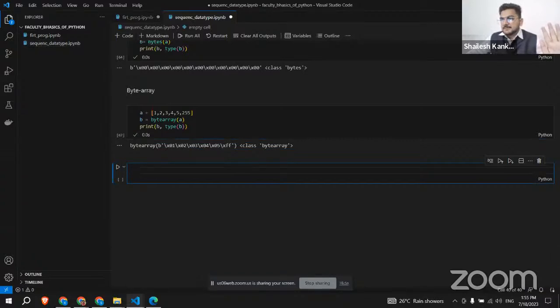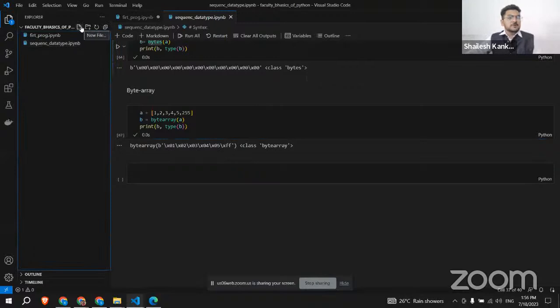Then we will move toward the collection data types. Shall I start collection data types? Yes. Okay, done. So I will just save that program, and then we will move towards collection data types.